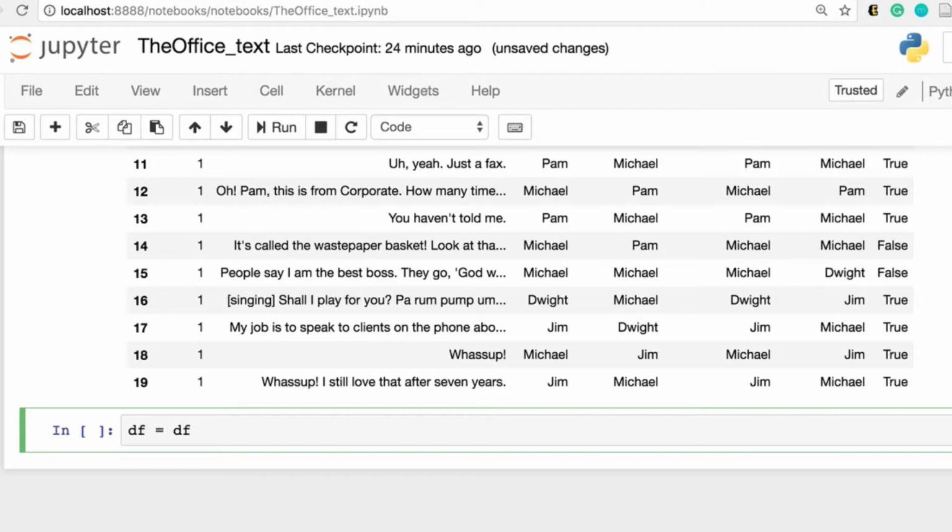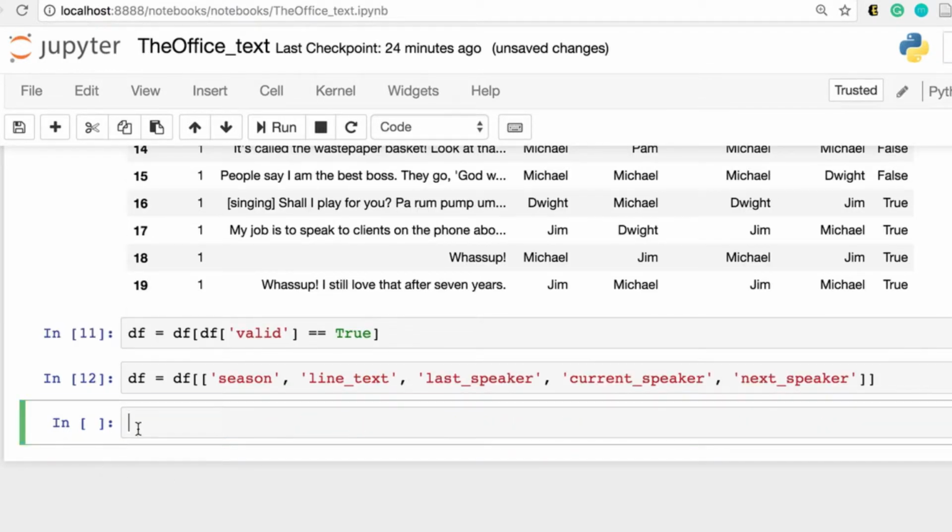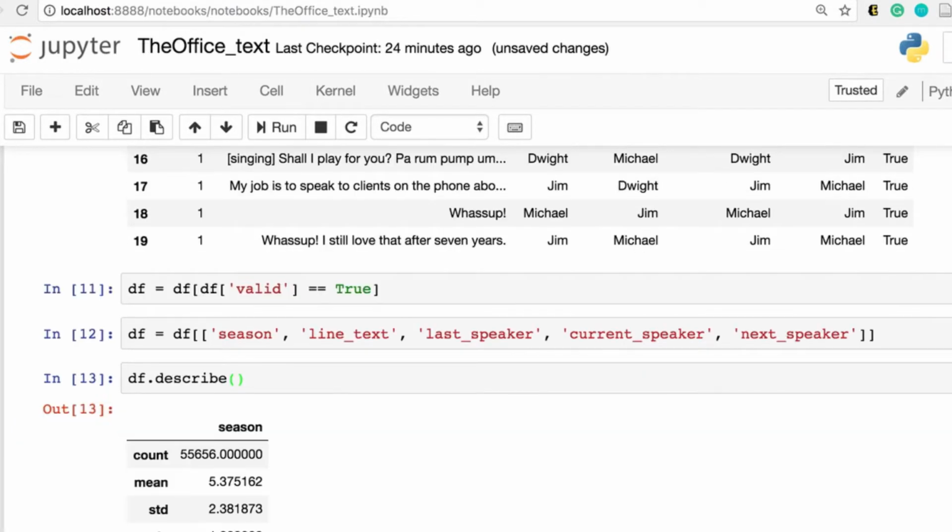Okay, so we only want to keep the portions of our data frame where this valid flag is true. So this is going to cut our data frame down a significant amount, and then we only really need to keep just the essential variables. I just like to do a bit of cleanup myself. Last speaker, current speaker, next speaker. Okay, let's take a look.